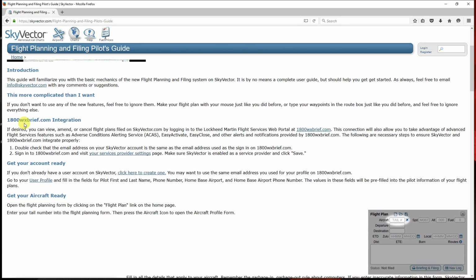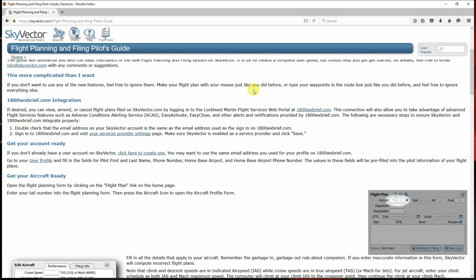How complicated do you want to get? Work your way into it. It comes with 1-800 Weather Brief. In the States, pilots use 1-800 Weather Brief to get what is called a flight briefing. You can tie into 1-800 Weather Brief, which is the FAA accepted authority for a weather briefing, and you can tie into it so that you get the same thing online.